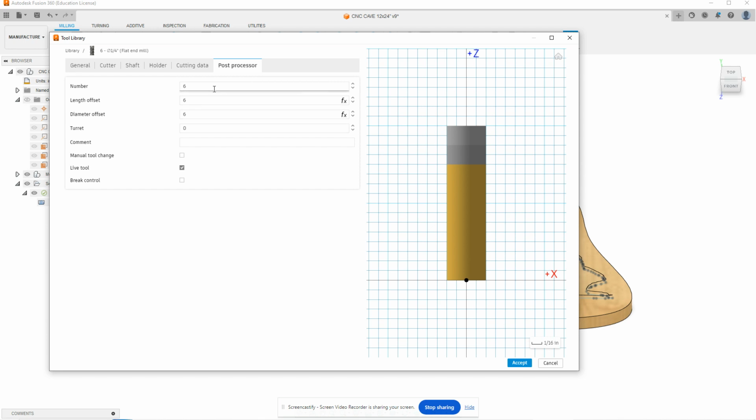As far as your post processor here, what's really important is that if you have a tool changer on your machine, this number matches the location of the tool on your machine. When your CNC machine is changing tools and goes to grab something, you want to make sure it's grabbing the right thing, or you're going to be wasting material and starting over. So that's really where this tab comes into play.